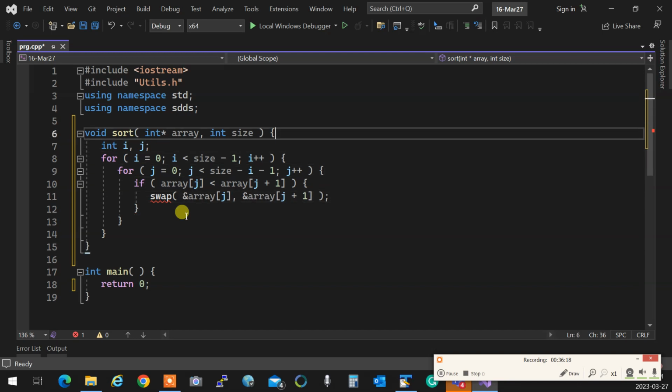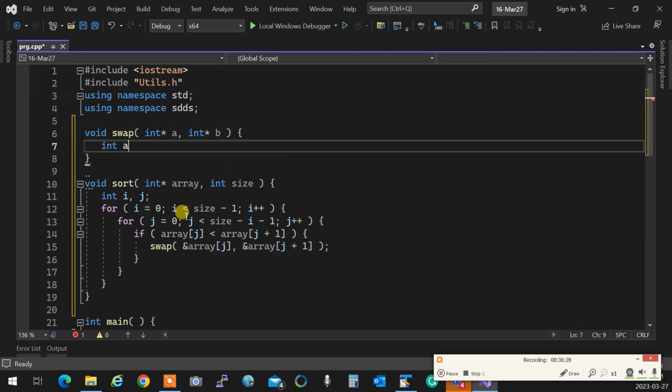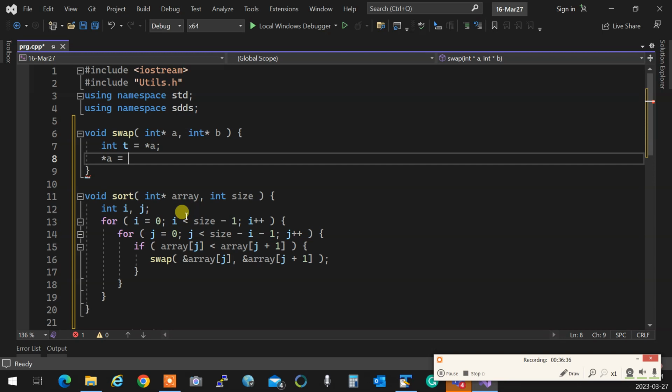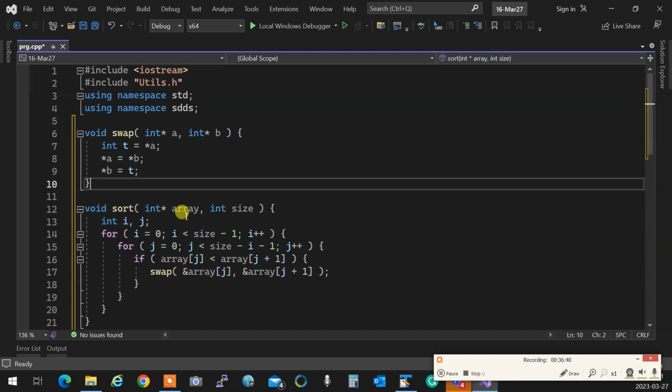That's a 2-second thing. So void swap. In here I have integer pointer a, integer pointer b, and in here I have int temp is set to target of a, and target of a is set to target of b, and target of b is set to t, and they're swapped, right? Are we okay with this? So that sorts an array of integers for me.